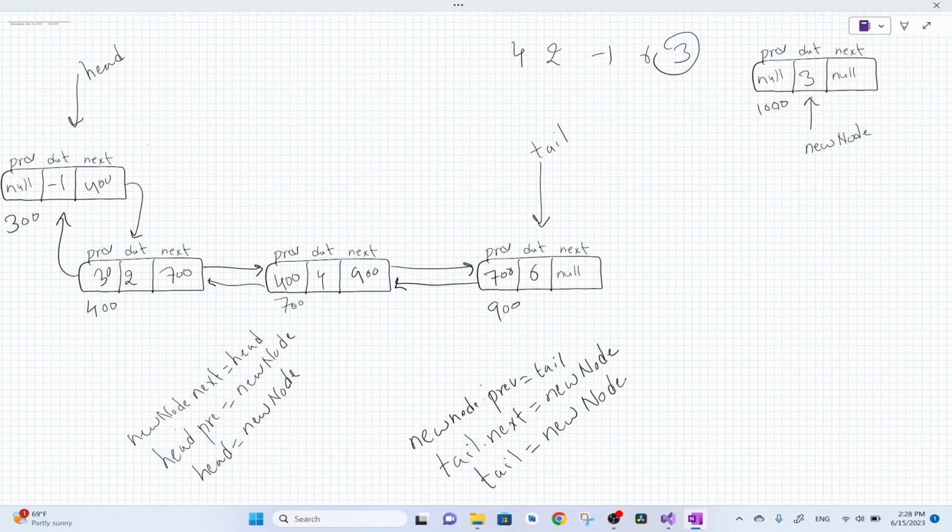We will check if data is less than or equal to head.data. 3 is not less than or equal to -1. We will again check if data, or 3, is greater or equal to tail.data. 3 is not greater or equal to 6. Then definitely this 3 will be inserted somewhere in the middle of the linked list, inclusive of inserting at the end and beginning of the linked list. We will start traversing over the linked list until we find a position to insert the new node.